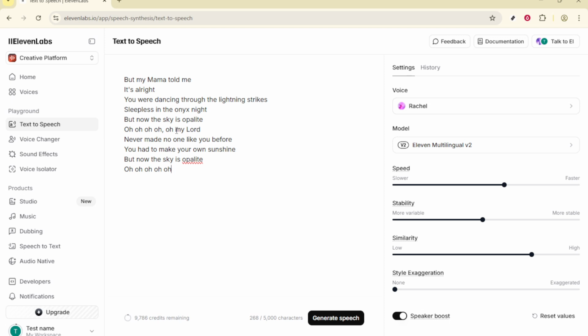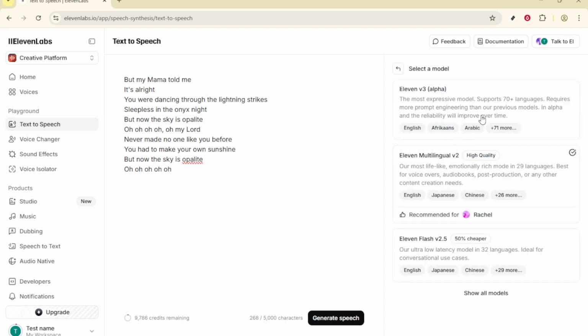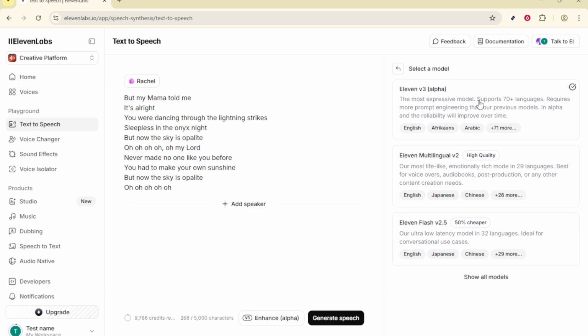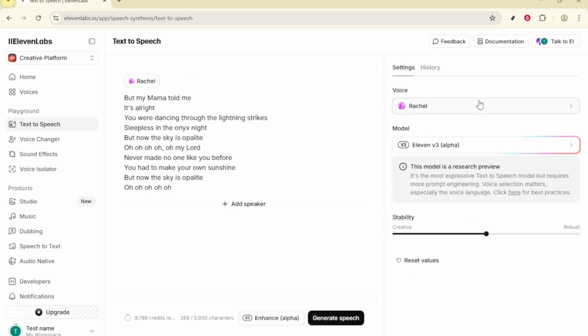For this tutorial, we will be using the V3 version of ElevenLabs text-to-speech. It's designed to deliver the smoothest and most natural-sounding results. Using V3 will ensure that your output sounds as lifelike as possible, which is especially important if you're working on a professional project.